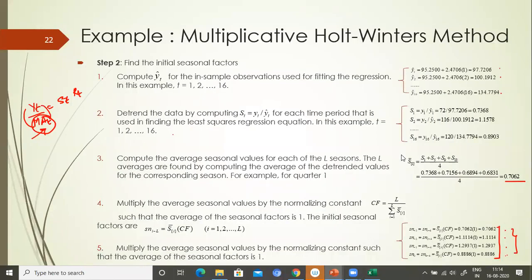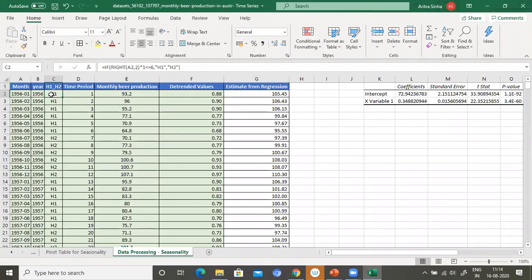Next step is that we list out. Because it's a half-yearly season, we'll have 2 seasons, right? So H1 and H2 in that sense. So what we have done here is that I created a formula. I've taken a substring A2 comma 2. And if that substring value is less than or equal to 6, I'm calling it H1, and other than that is H2.